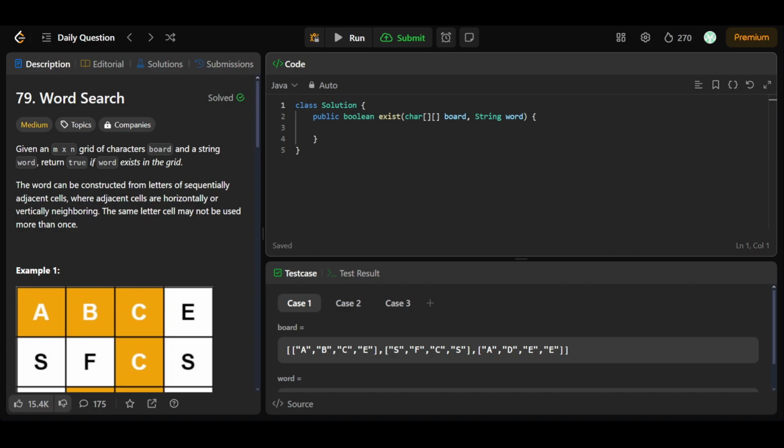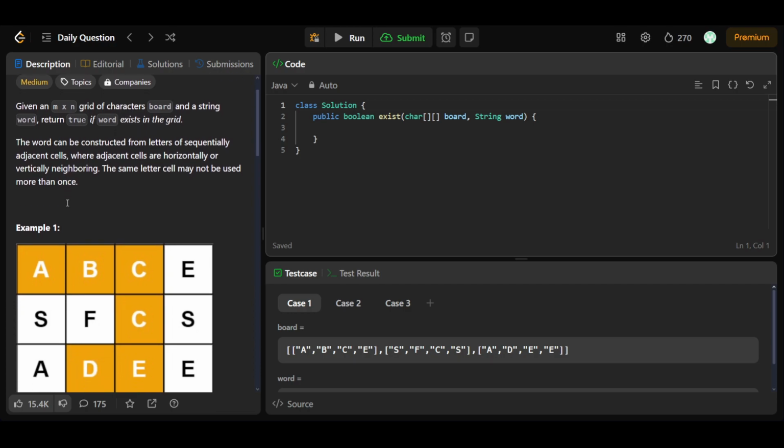So hello people, today we'll be solving LeetCode daily question 79, that is Word Search, and in this we'll be given an m into n grid of characters board and a string word, and we have to return true if the word exists in the grid.